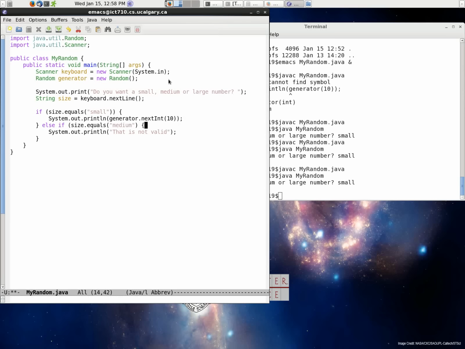Oops, I forgot a closing parenthesis. I can do System.out.println, and let's generate a medium-sized number. In this case, I want a number between 10 and 100, 10 inclusive and 100 exclusive. But the nextInt only allows me to choose something between 0 and some other number. So what I'm going to do is choose a number between 0 and 90, and then simply add 10 to it, because now it's transformed from a number between 0 and 90 to a number between 10 and 100.